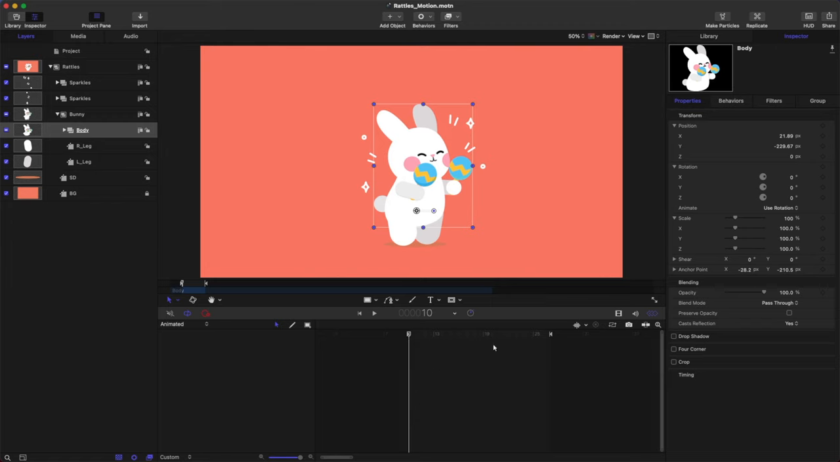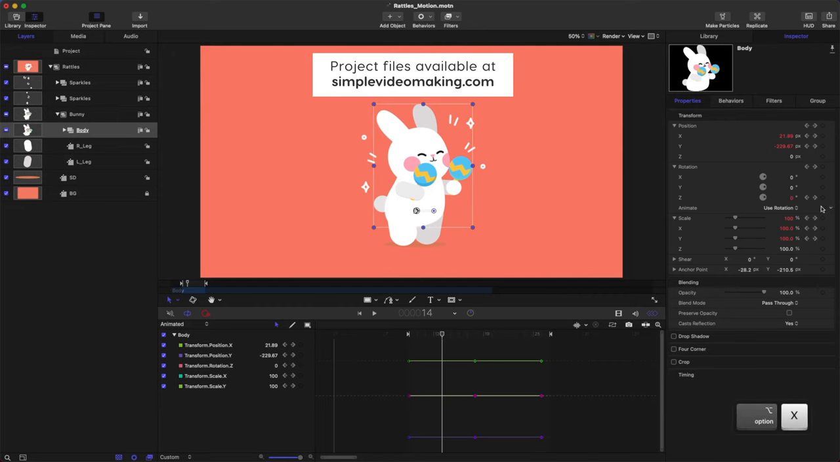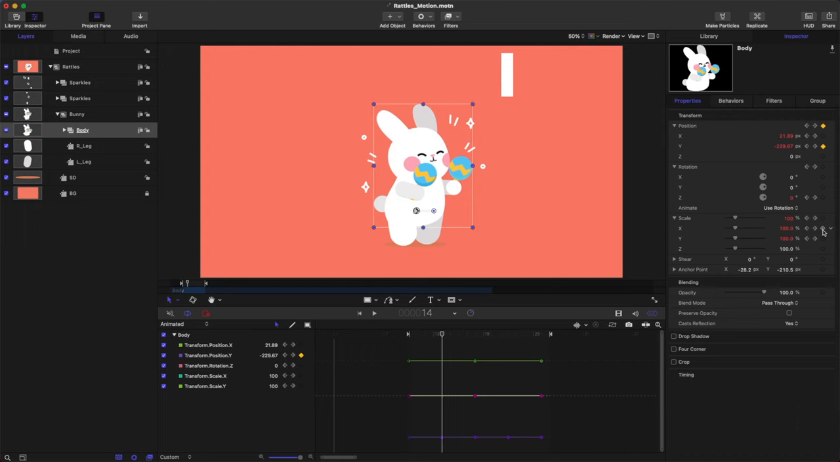We'll start with creating the main movement of the rabbit's body. Let's add 3 keyframes for the body's X and Y position, Z rotation, and X and Y scale like this. Then add 2 extra keyframes for the scale and position. Increase these 2 Y position keyframe values, and decrease these 3 keyframe values to create the up and down movement for the body.